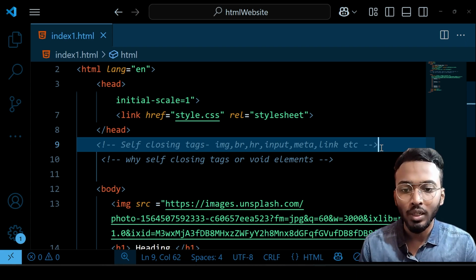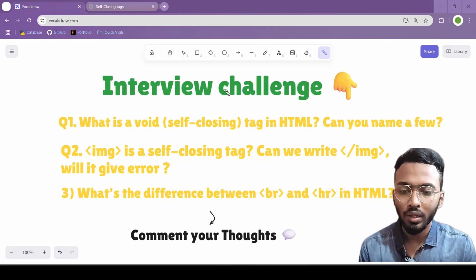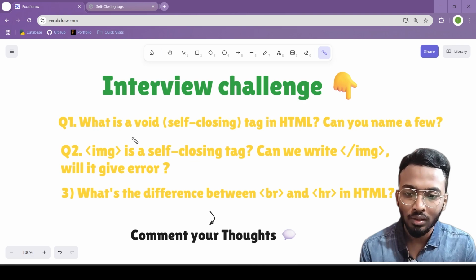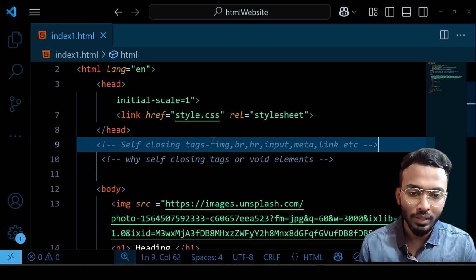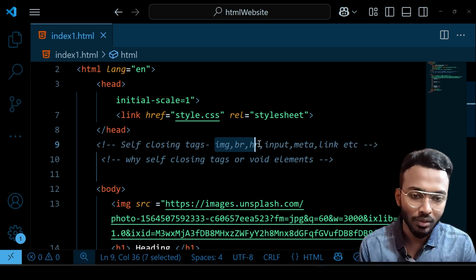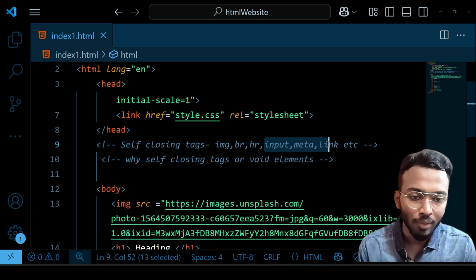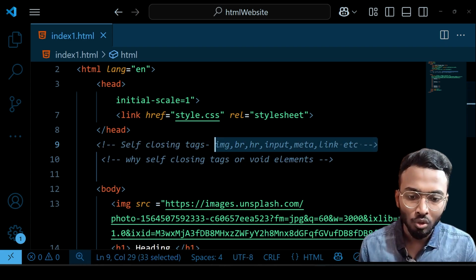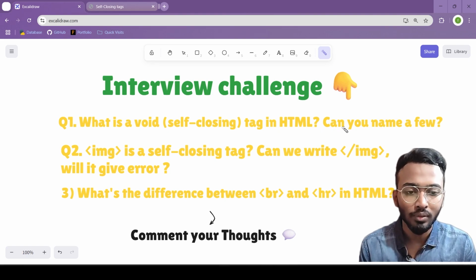So now let me ask you some interview questions. Here we have the interview challenge. The first question is simply, what is a void tag, self-closing tag in HTML? Can you name a few? About these tags, I have already shown you these 6, like your image, br, hr, input, meta and link. So do one thing, you all try to find more self-closing tags and then simply comment them.